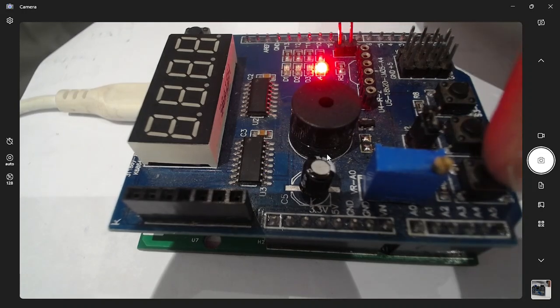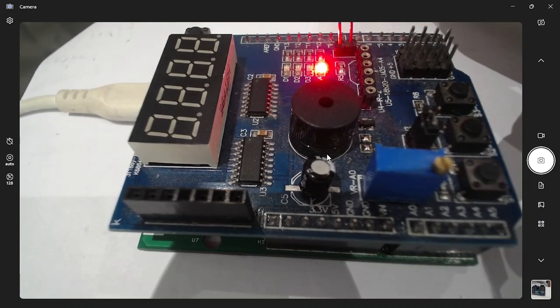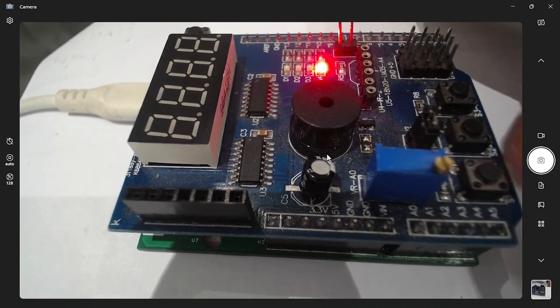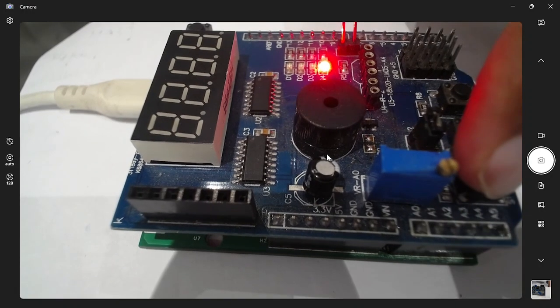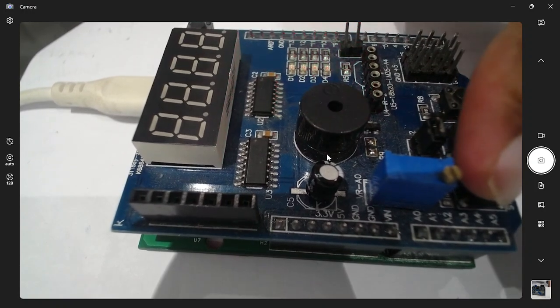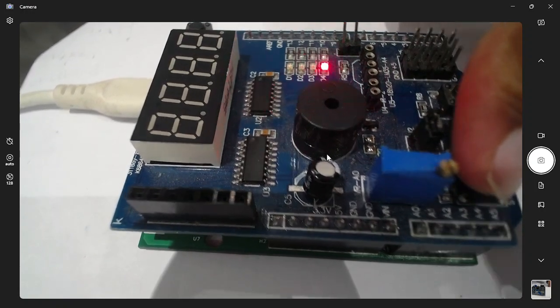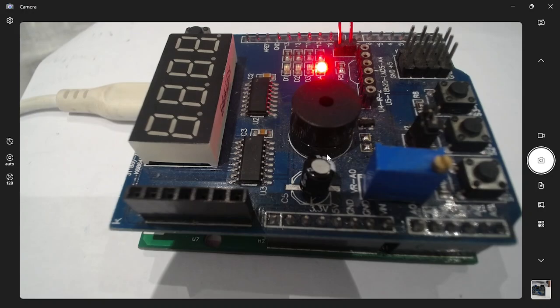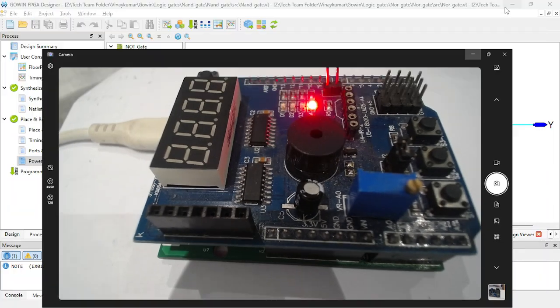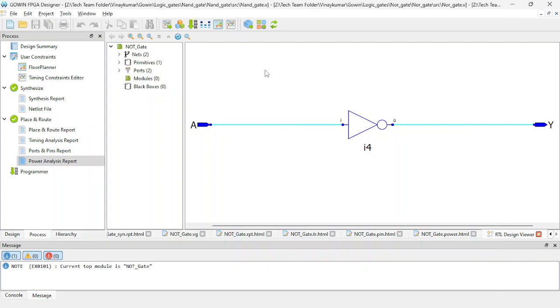Here I'm not pressing any key, therefore the input is 0, therefore the output is 1. Now let me press and make the input as 1, therefore I'm getting the output as 0. We have verified the NOT gate functionality here. I've also shown how to create and open the project, how to create the files, how to extract the report, and the RTL schematics of it.